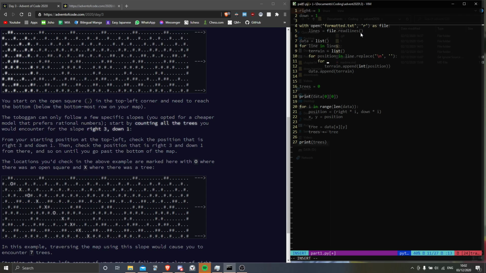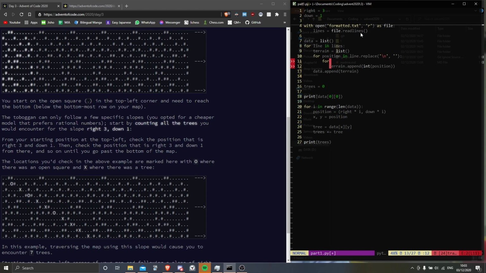But then if the down is bigger, yeah, what if down is bigger? Do we need to change anything then? I don't think we do. But in that case, we just change this loop here, so it loops not length of data, but rather length of data integer divide by down. So that way, if down was 2, it would only do half as many loops, which makes sense.